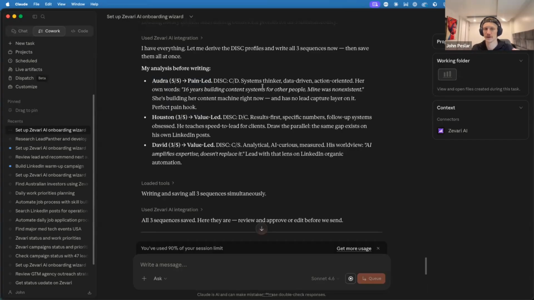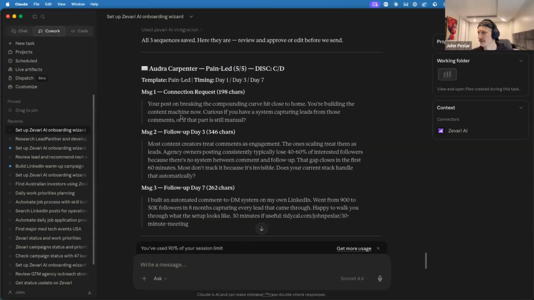We know what their pain is. We know that's going to resonate with them because of this pain assessment here, versus Houston and David here, who are value-led. So they want results first. So we lead with that. That's why the AI will lead with that messaging.